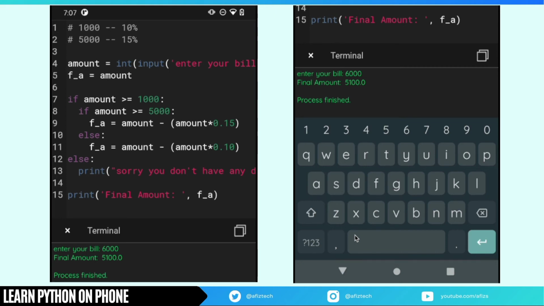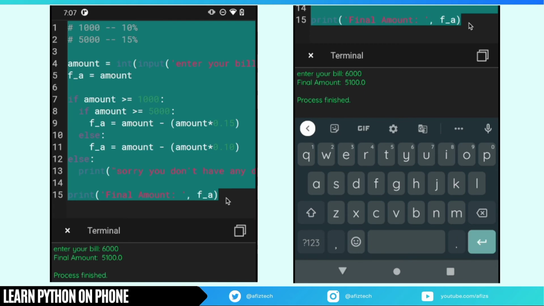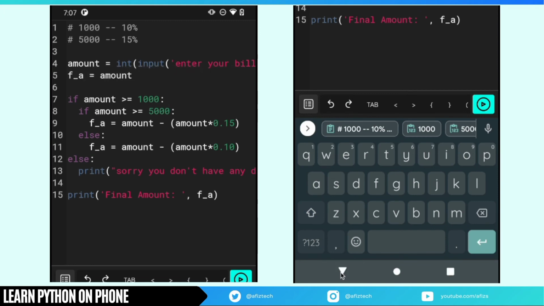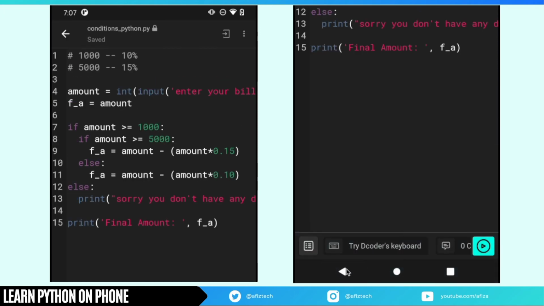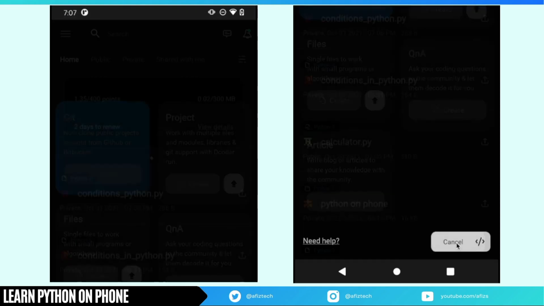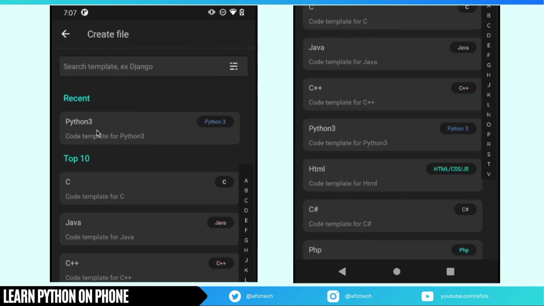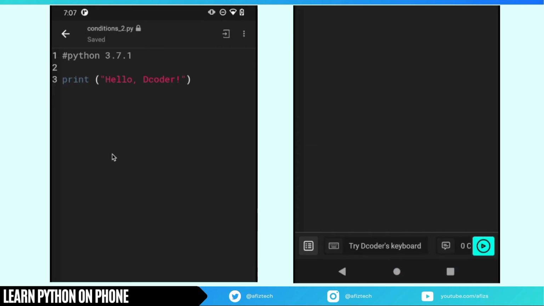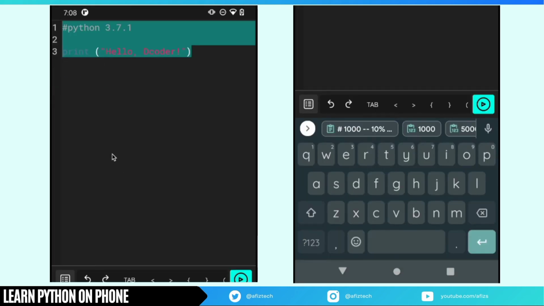How? Let's see that. For your reference, I will keep this program as it is, and I will share that link in the description. I will copy this program and create a new program, in which we will write that else if. So let's close this one and go back to our decoders home page, and here let's create another new file, Python 3, and call it conditions 2. Here we will paste our program.